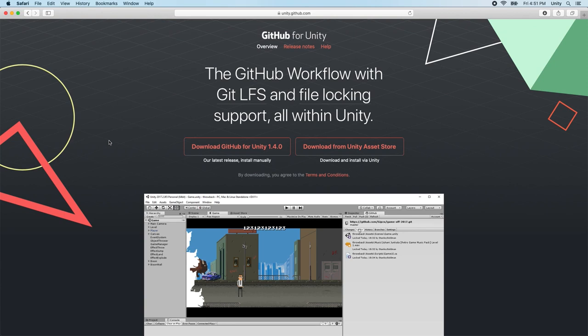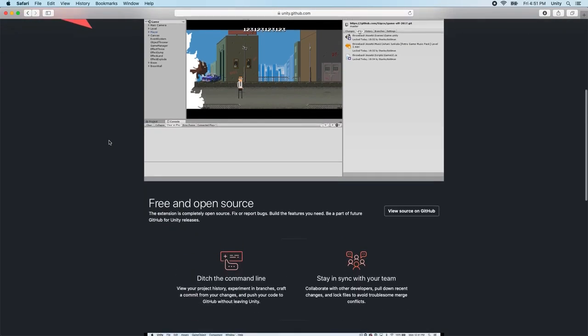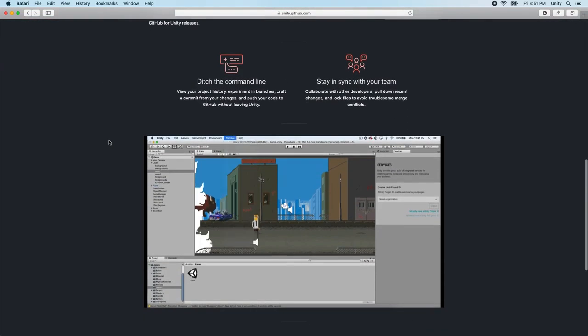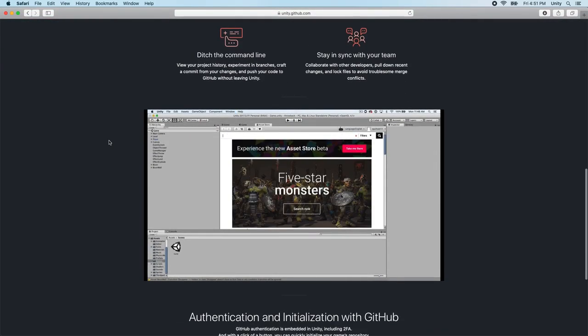In this video, we'll be looking at using Git with Unity. Our goal is to show you a starting point for you to use Git as your version control system for your Unity project. Git is a distributed version control system for tracking changes in source code during software development.